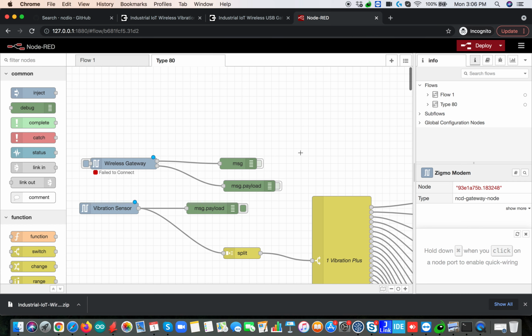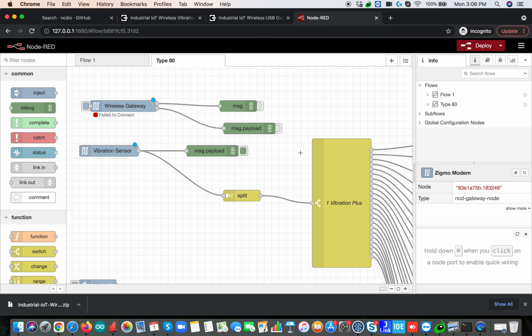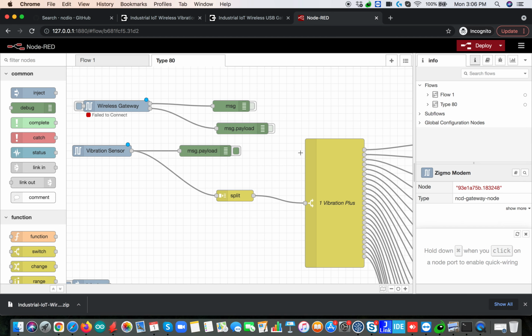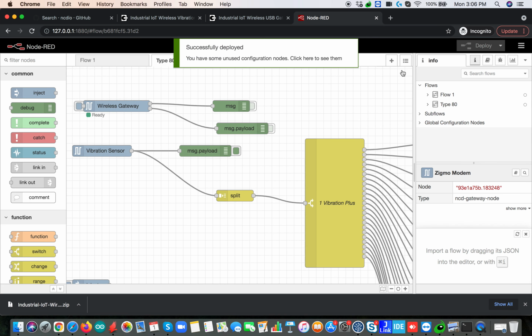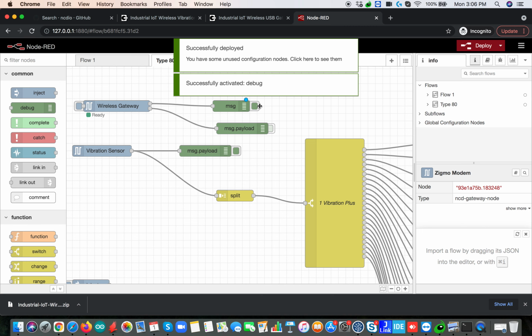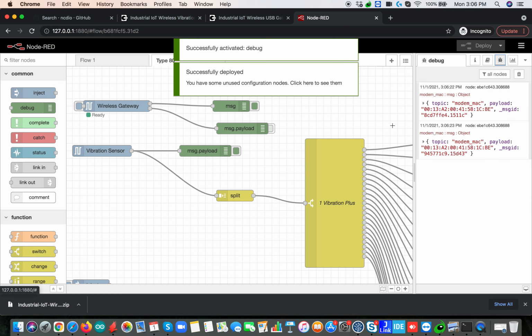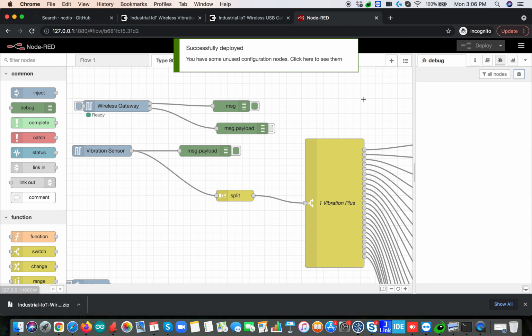Once you make these changes, there are a couple more changes which we'll talk about in a minute, but these are basic changes. Once you do that, click deploy. And you can enable this debug node also, click deploy. After doing that, you'll go ahead and delete.